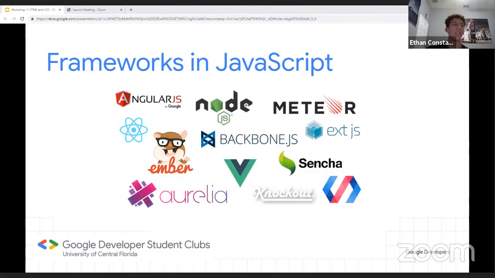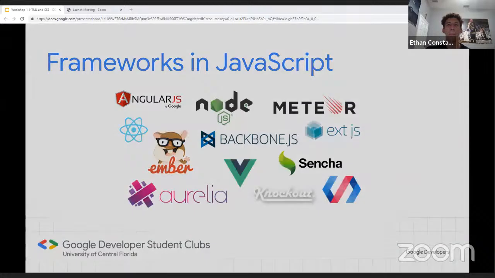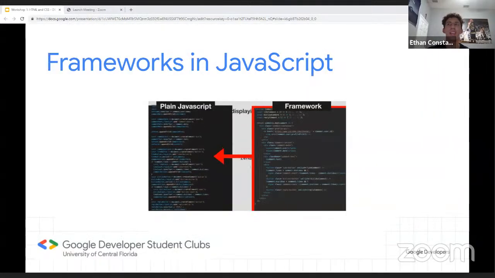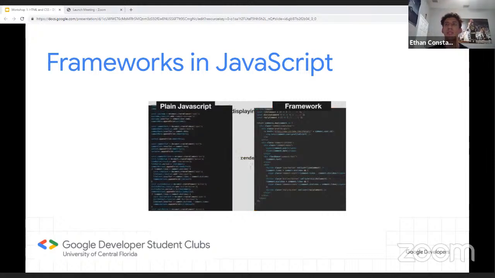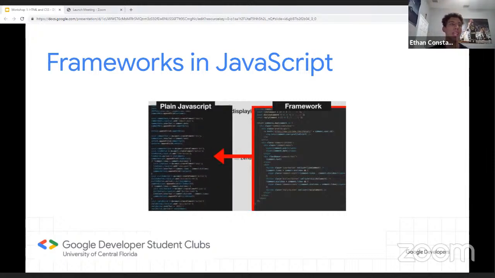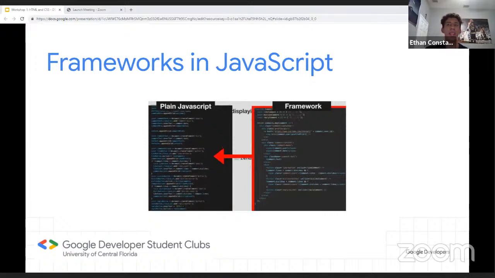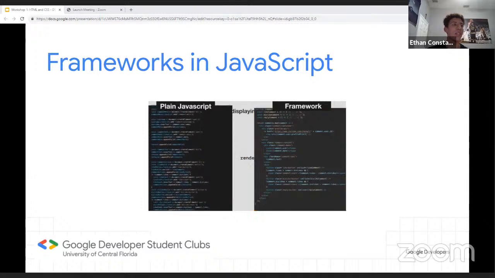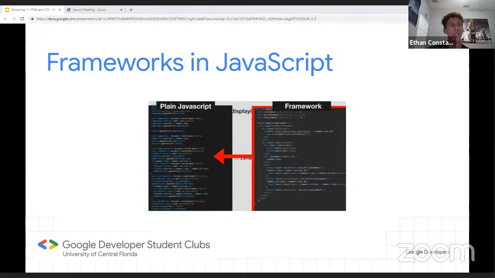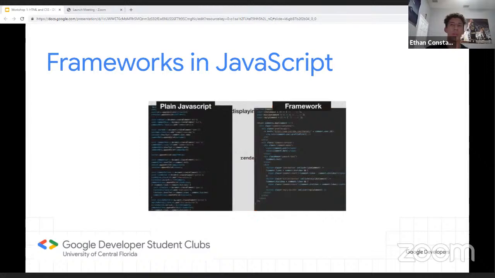But let's backtrack a little bit. What even is a JavaScript framework? To put it simply, a framework is a library of pre-written JavaScript code that allows for easier development of JavaScript applications. It helps us cut corners and avoid having to specify and assign every single element we work with, which can save us as developers a lot of time. And as you can see, the difference between what vanilla JavaScript looks like and a framework.